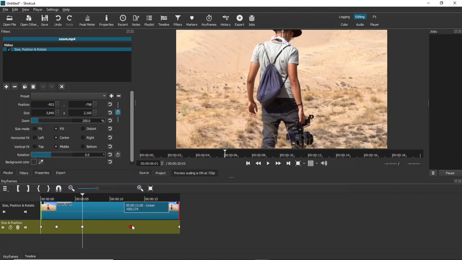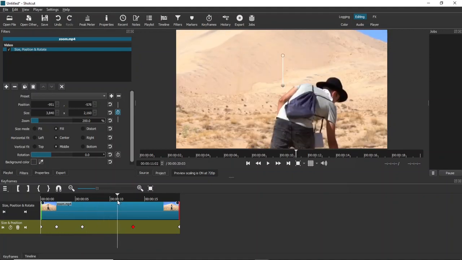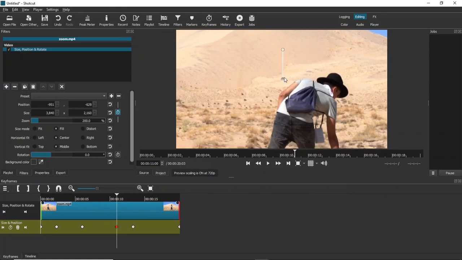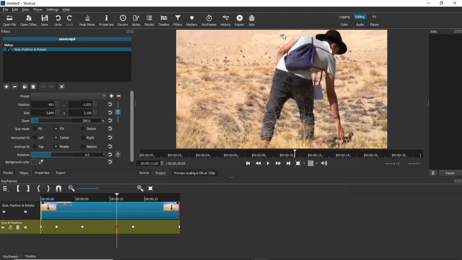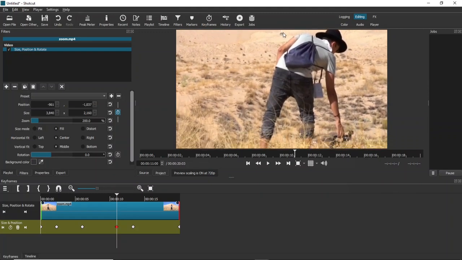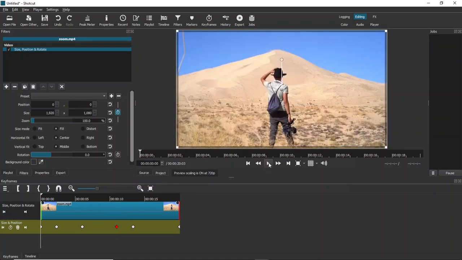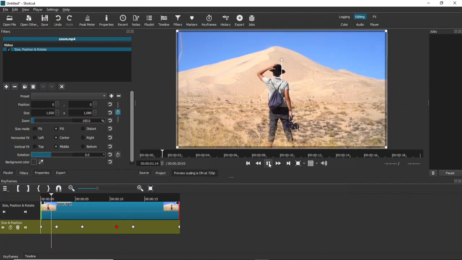Drag this previous keyframe away from the new one. Place the playhead to this point. Once again, drag the handle to the top to show the lower part of the video. A new keyframe will be added at this point. Run the video to see this zooming effect.